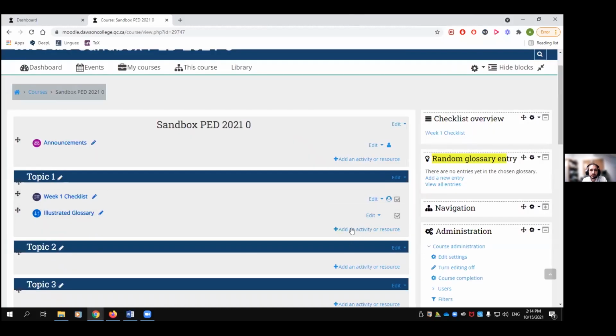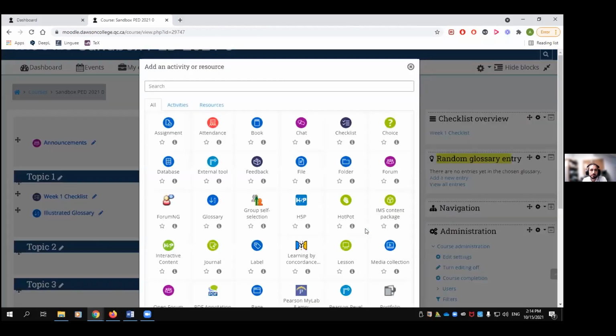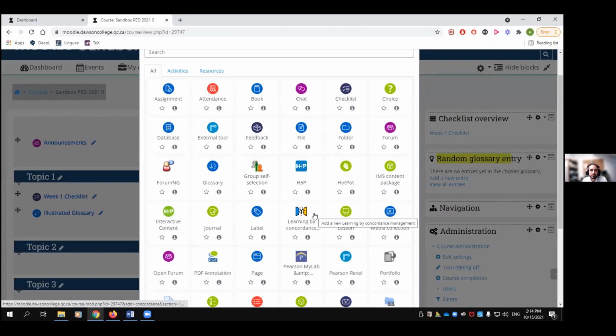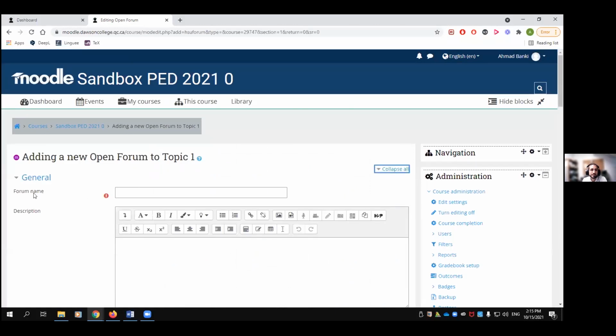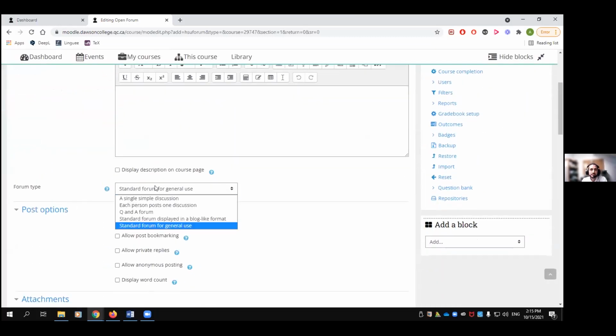So again, under topic 1, add an activity or resource and choose the open forum. That would be the purple icon. Give it a name. Let's say, I don't know, week 1 forum or whatever it is. And I would choose the Q&A forum. The advantage of the Q&A is that they don't get to see other people's posts unless they post themselves. So they really have to digest the material first.